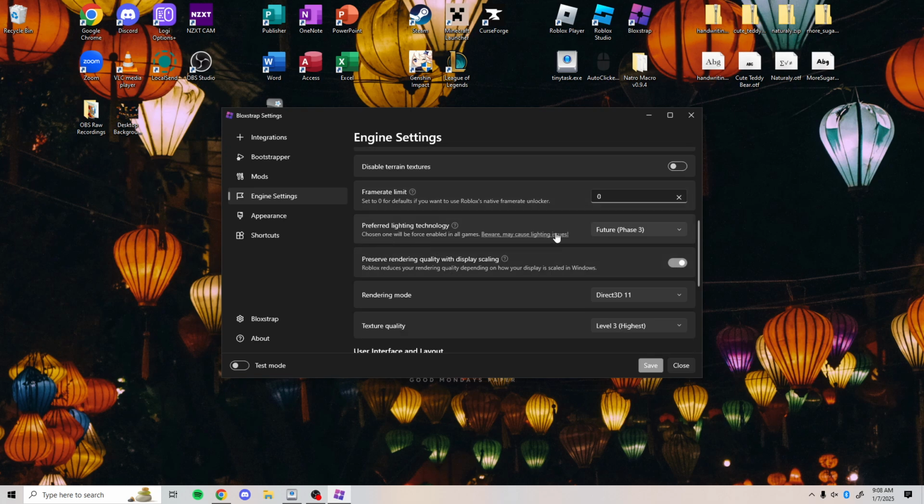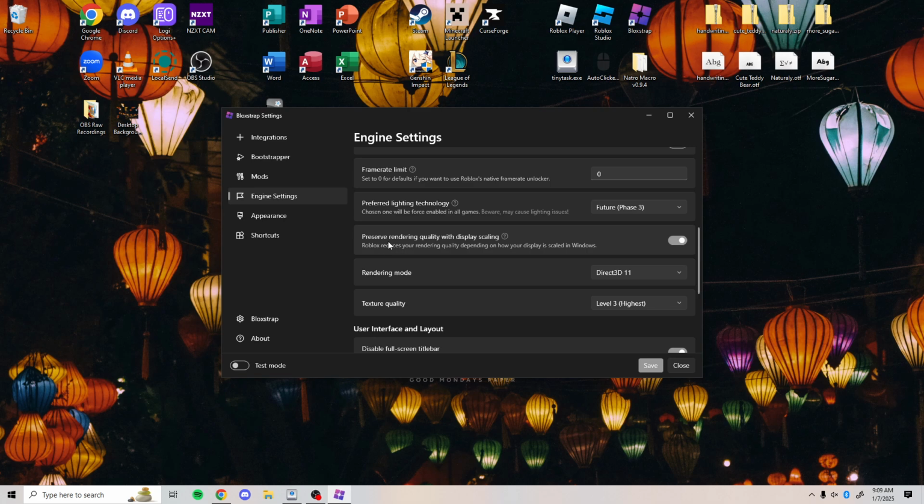Preferred lighting technology, I have changed mine from chosen by a game to phase 3 future, which is the highest. For preserve rendering quality with display scaling, I have this turned on. All this does is, let's say you have a larger monitor and you want your game in full screen, this will make sure that the game renders the quality of everything at the maximum graphics quality, even when you have it full screen on a larger monitor.